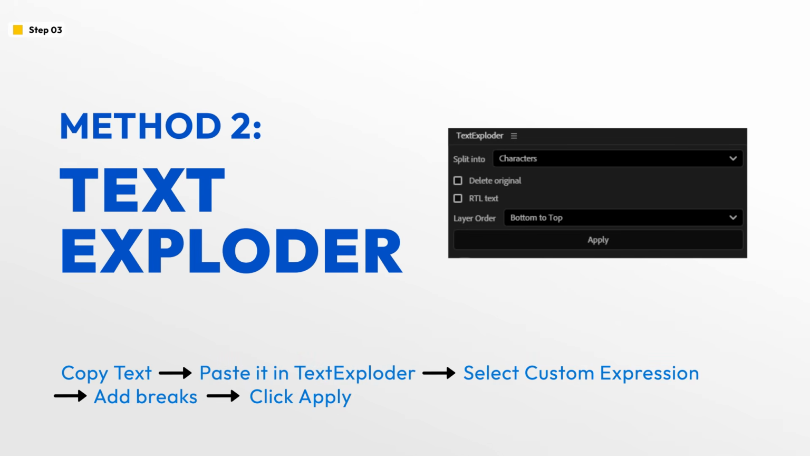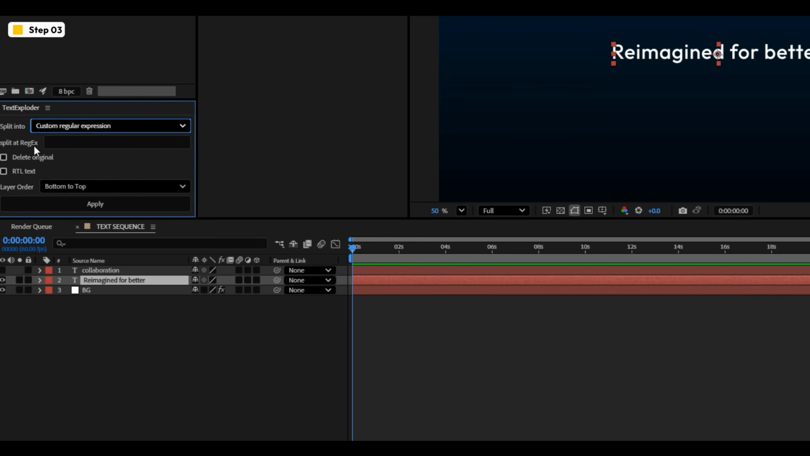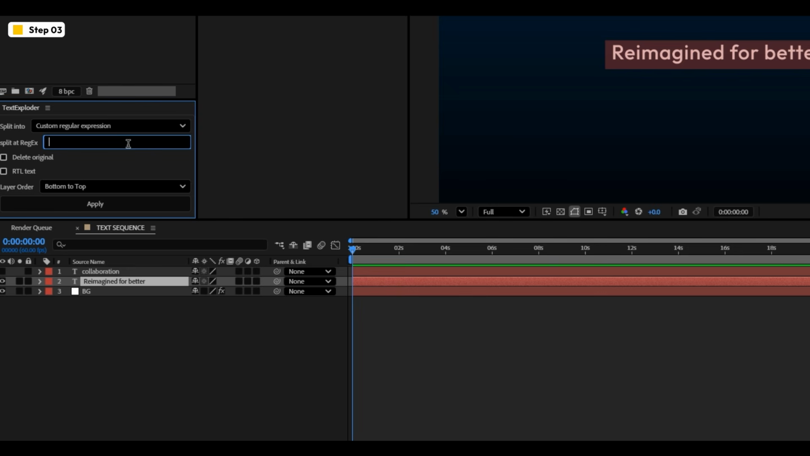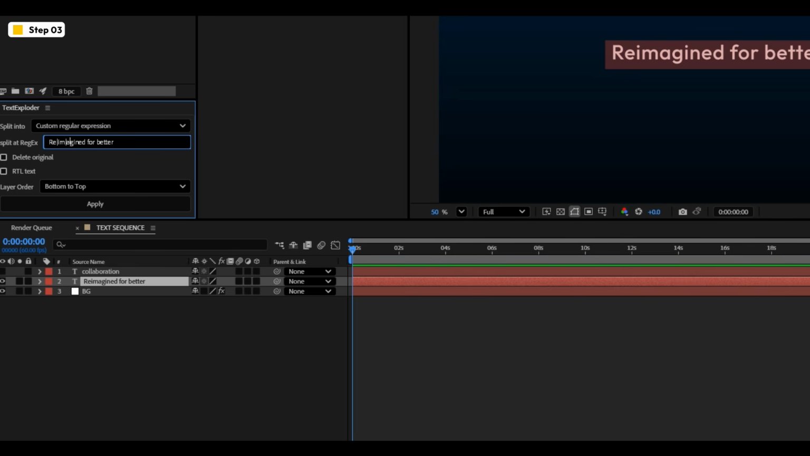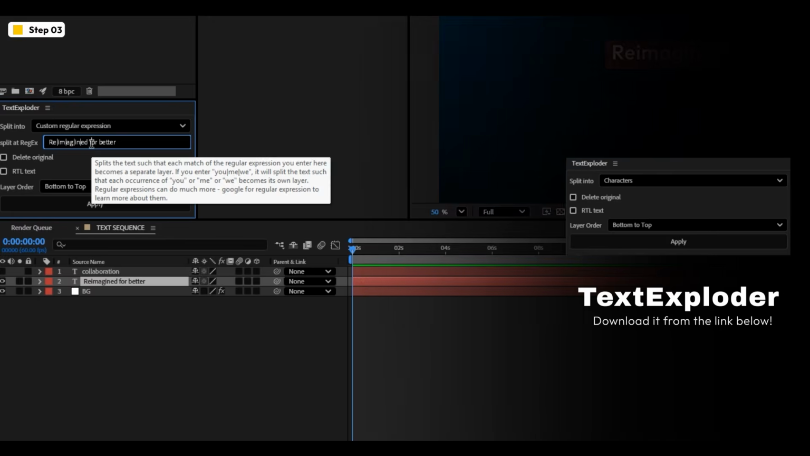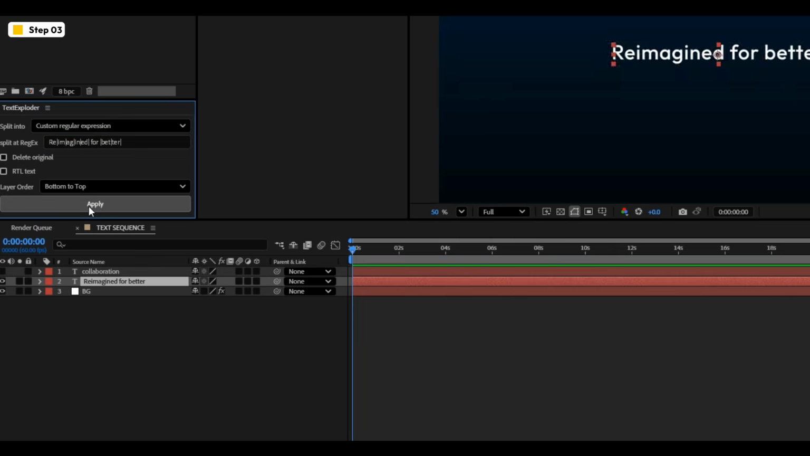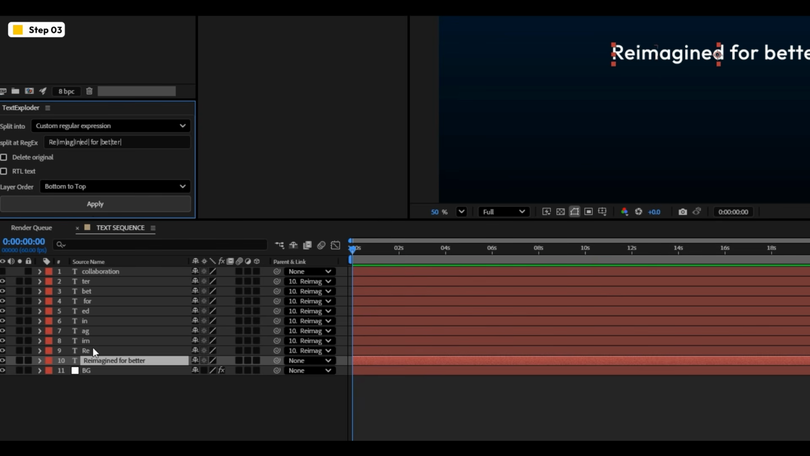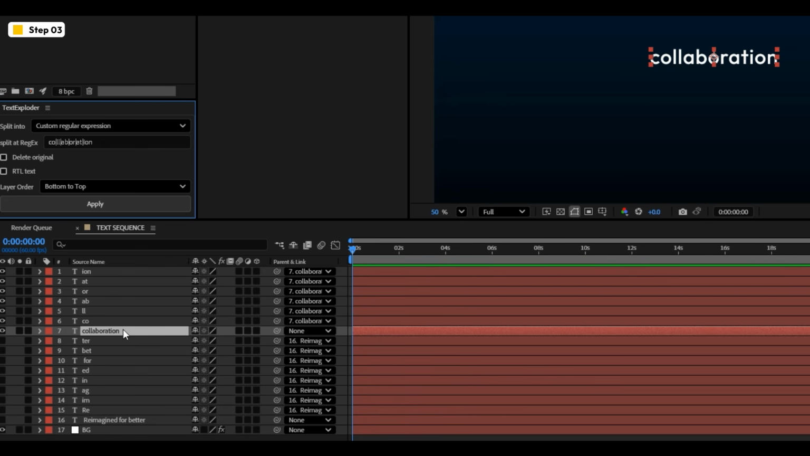But I have another method that is much faster than this one, and that is through the plugin TextExploder. So in this one, just select your text layer, go to TextExploder and select custom regular expression and split in 2. Now copy your text and paste it here. To split letters the way you want, just insert breaks between them like this. Once done, click apply and your text will be split exactly how you want. Simple and easy. Now you can repeat the same process for the second text.